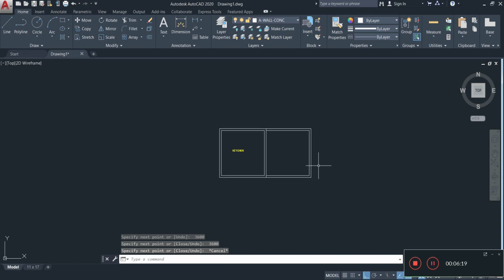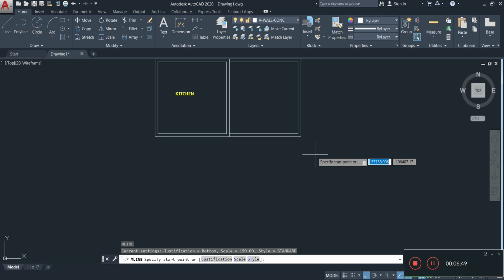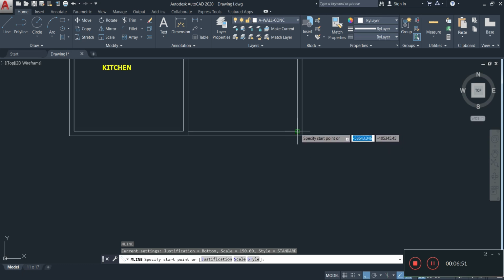The next one I'm going to be looking at is my living room down here. I'll be making my living room a bit longer. Instead of 12, I'm going to make it about 14, so I'm adding 2 to it. If I multiply 14 by 300, I'll probably get something like 4,200. So I'm going to activate my multiline tool, and I'm going to be selecting somewhere along here.